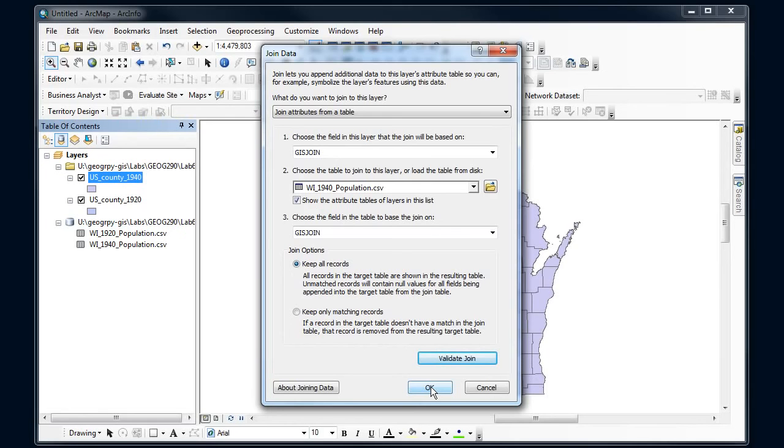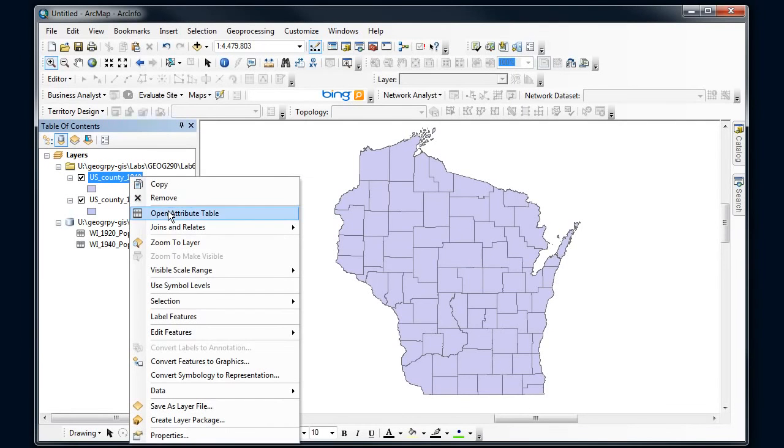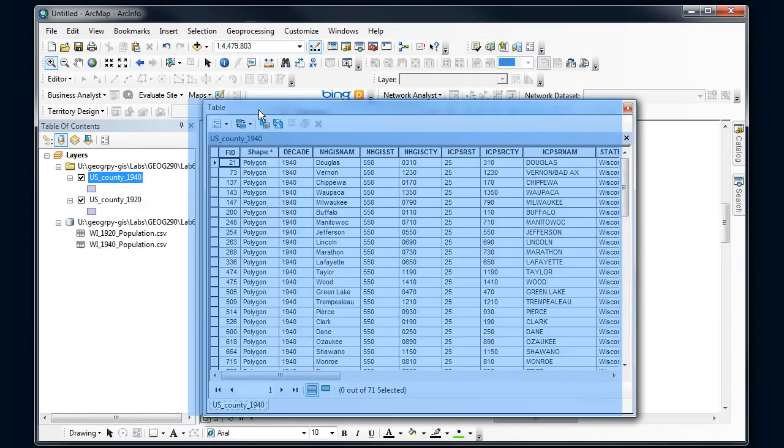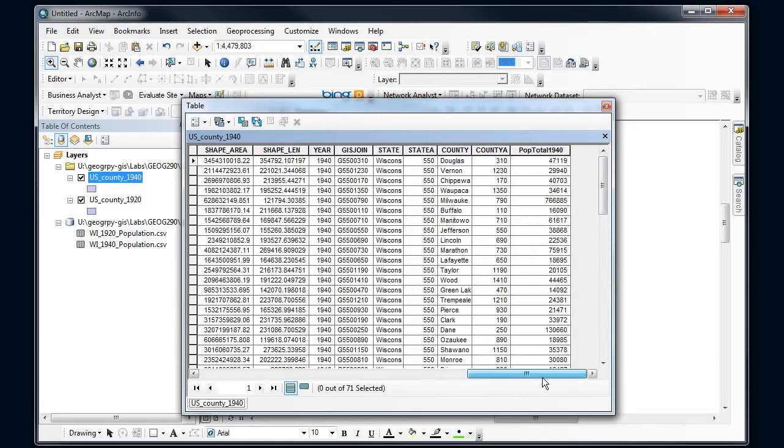Sometimes it's very picky about the field names or the types of fields, if it's a text or a number field when it does the join. So there are some details that matter. Say OK. And then I'm going to right-click and go to my attribute table for 1940. And then the new fields that were added will be all the way to the right.